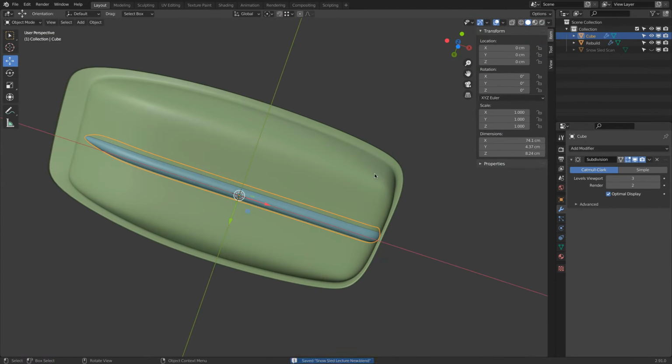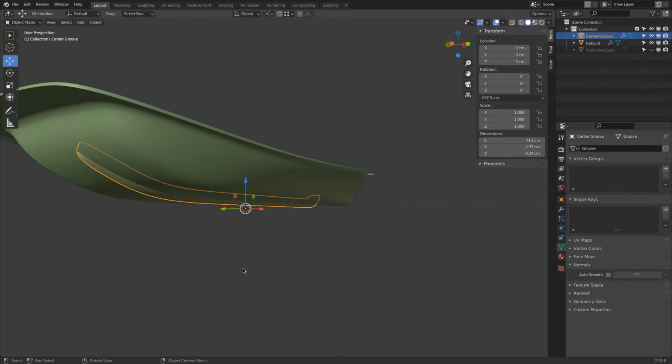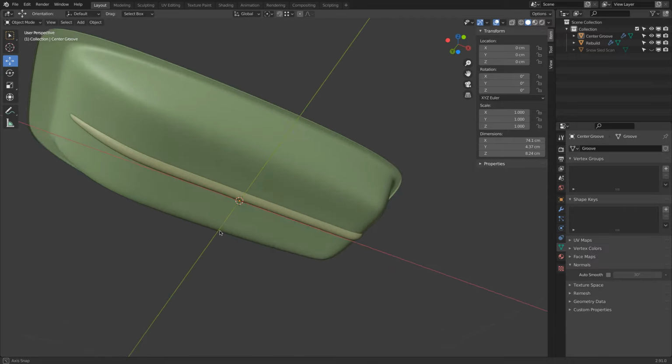Okay. Control S and save. And this is actually our center groove. And we can call this mesh here. We go to object data and we call this groove or track. I started saying this groove. Okay, good. Let's keep it that way. Pretty nice, no?